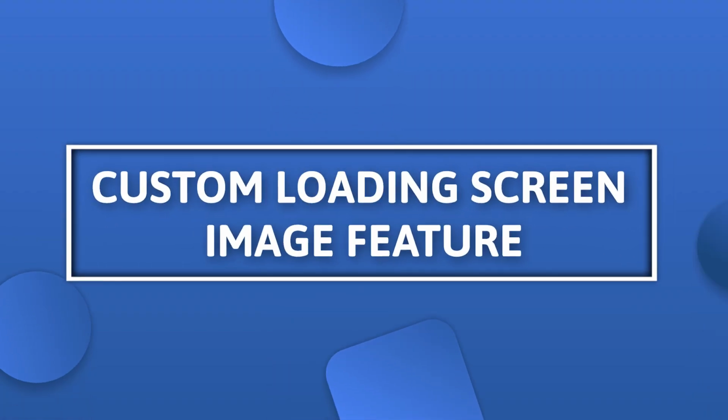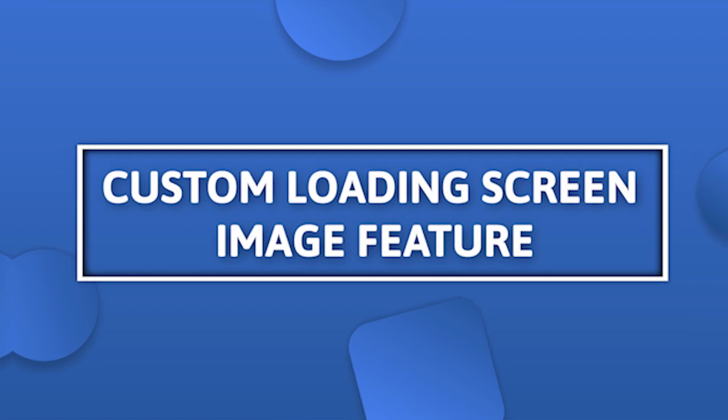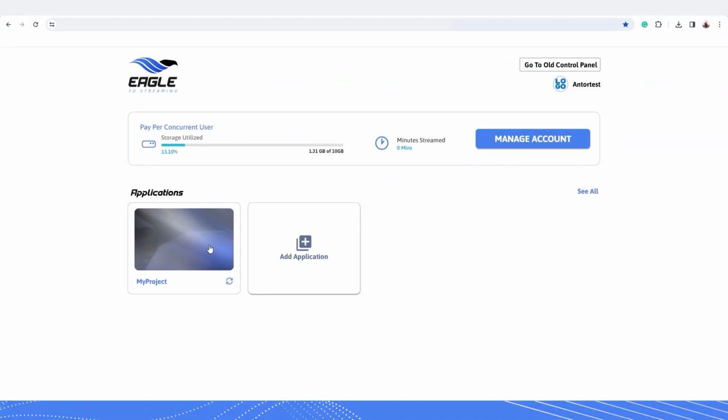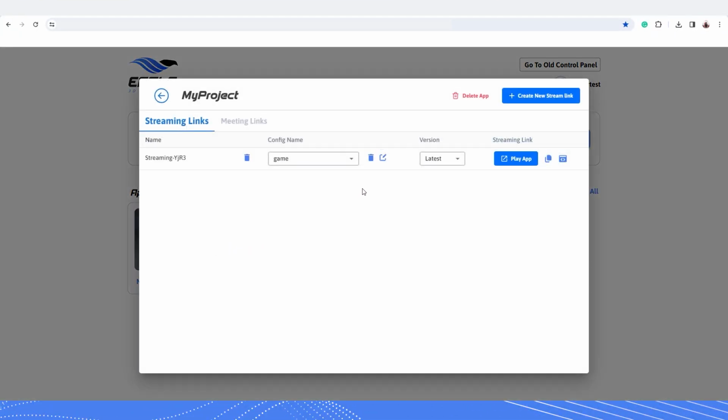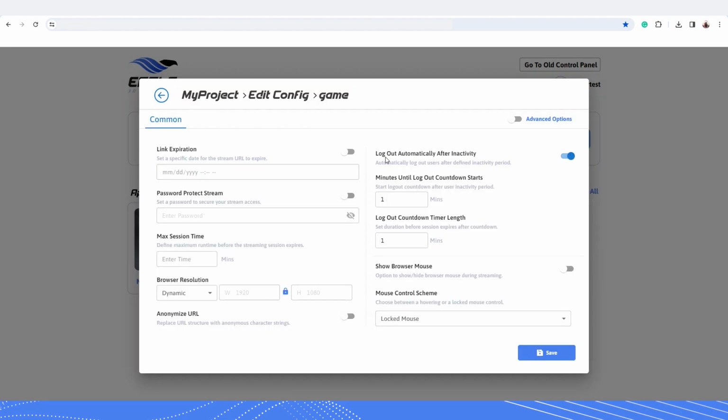Hello everyone. Today we will talk about the custom loading screen image feature. First, open your application from the control panel. Next, click on the config icon for your app. Turn on advanced options. Now click on the loading screen section.